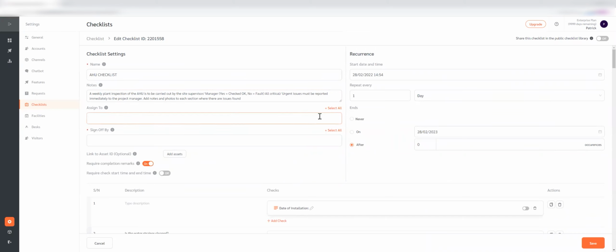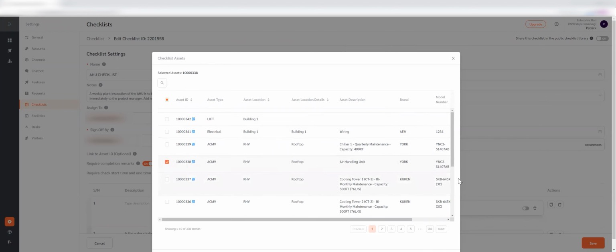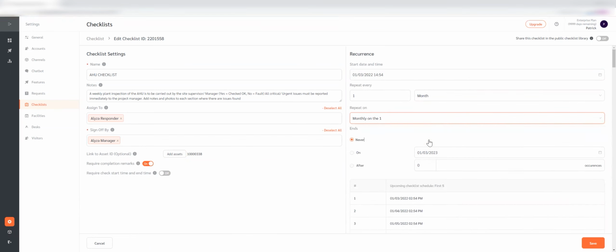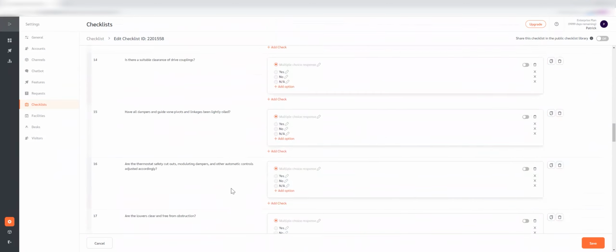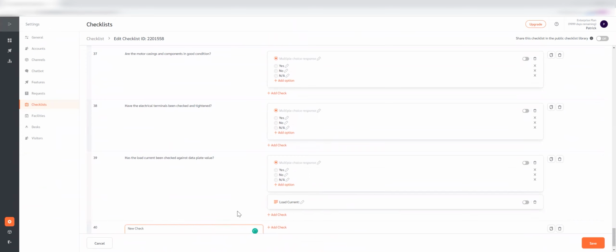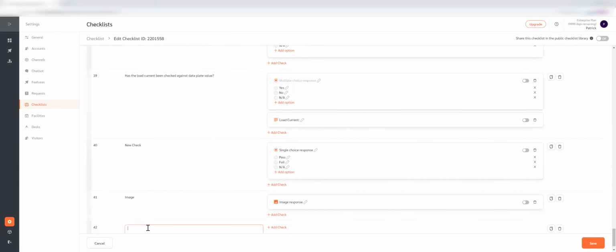Select the responders who are assigned to complete this checklist and the managers assigned to sign off. Link the checklist to the appropriate asset. Set the recurrence for this checklist. Edit each checklist row as required. In this case, let me add a new check, which is a single choice response. Another check, which has an image response. And finally, a third check, which requires a signature response.